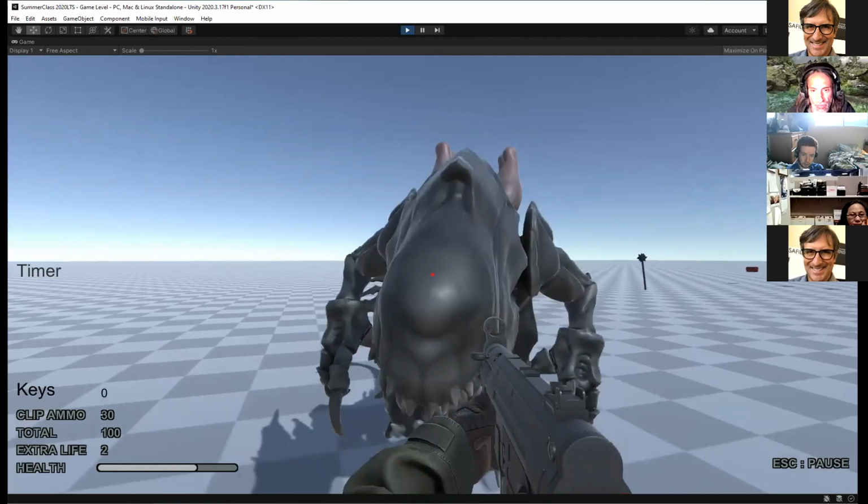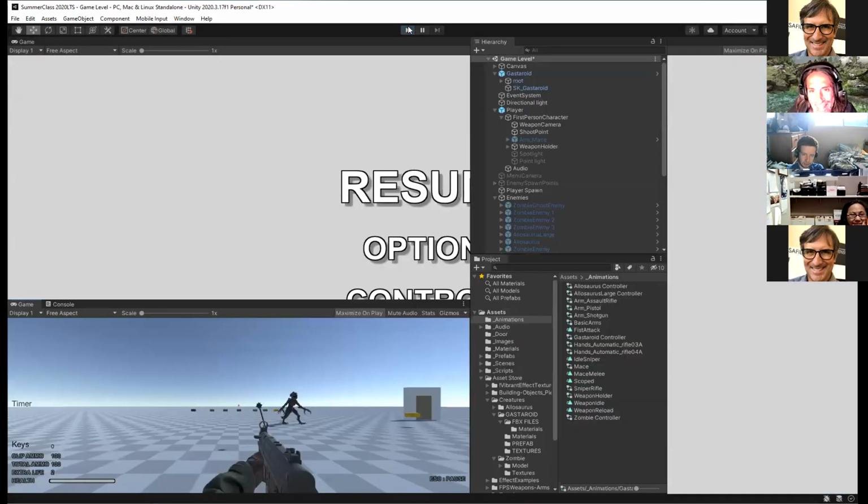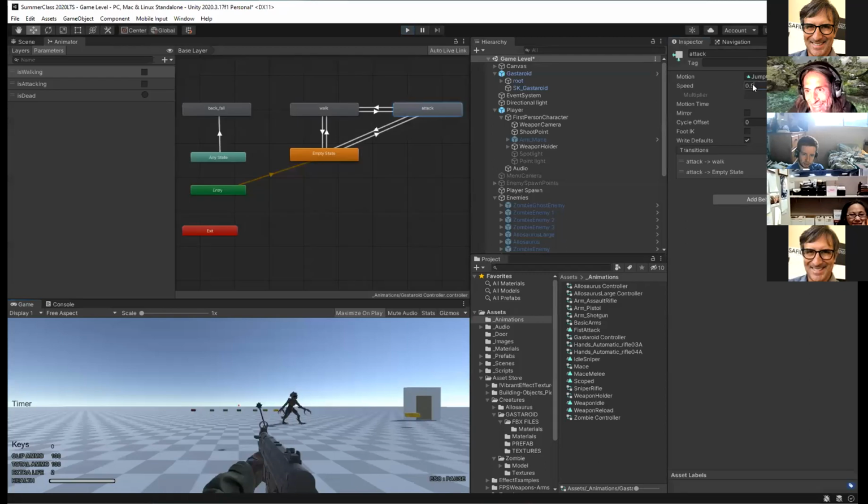And make him stop at a certain distance. He's too slow now. His attack needs to be 2. But see, that's just how you do it.